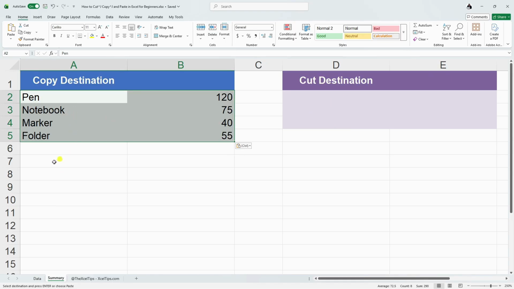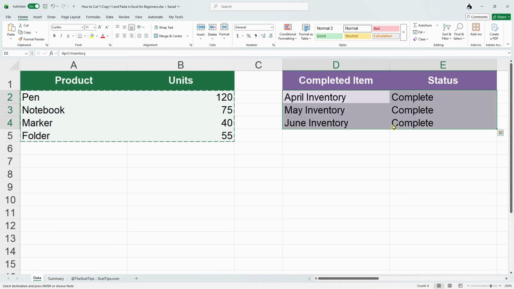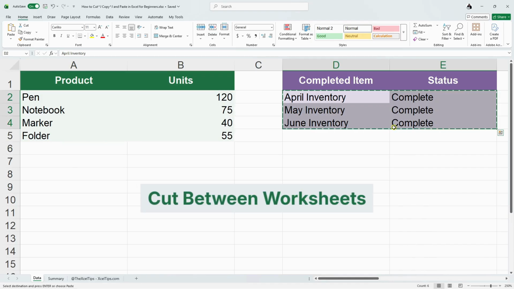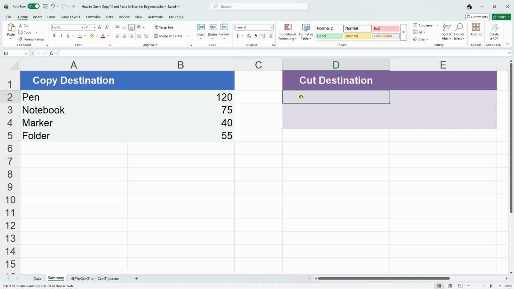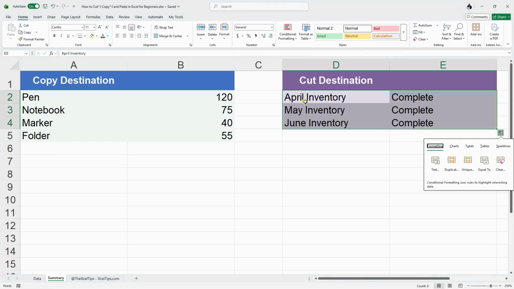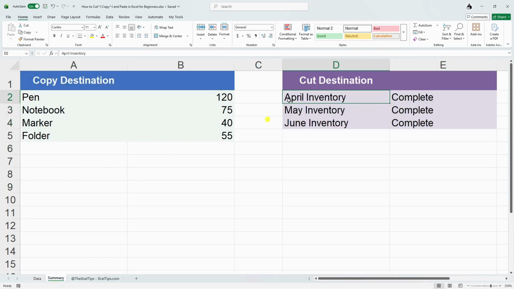To move information that was entered on the wrong worksheet, press Ctrl+X instead to cut it. Open the destination worksheet, select the starting cell and press Ctrl plus V. The original data was moved from the Data worksheet to the Summary worksheet tab. Do not use Cut when you need the information to remain on the original worksheet.